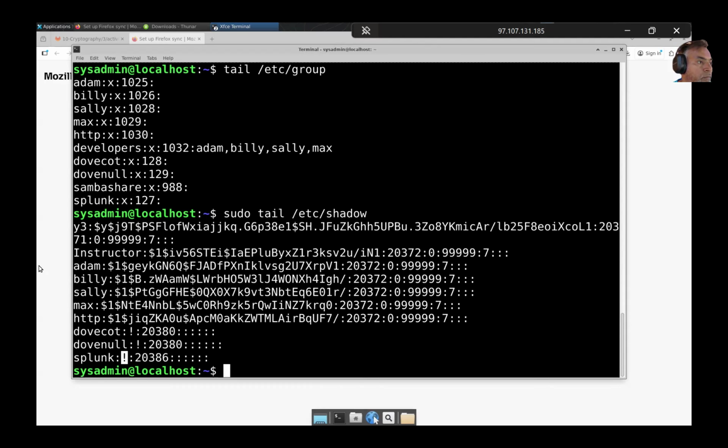The exclamation mark means the user is locked, right? Locked, yes. And star means disabled. Okay. No, exclamation means not logging in, and star is locked.